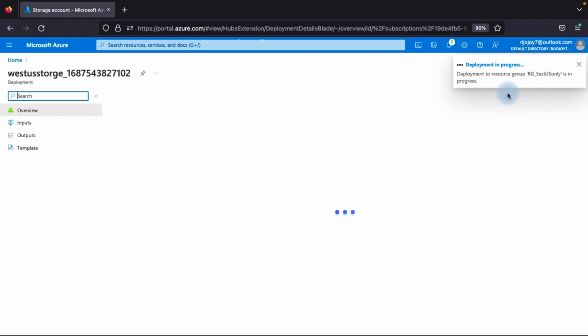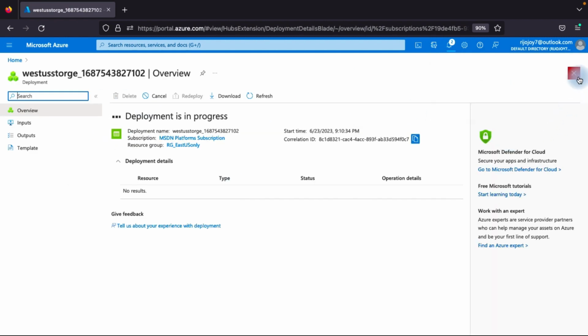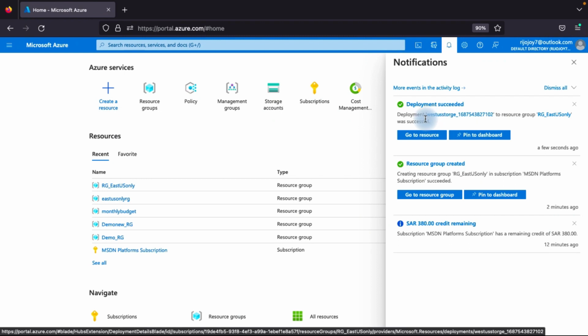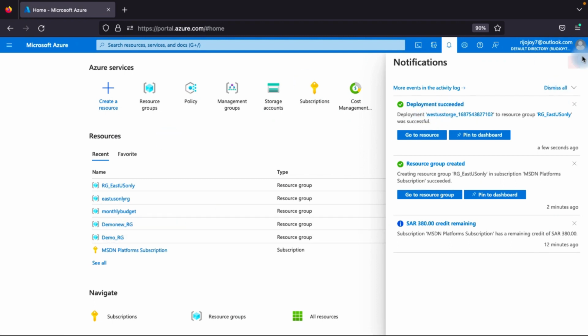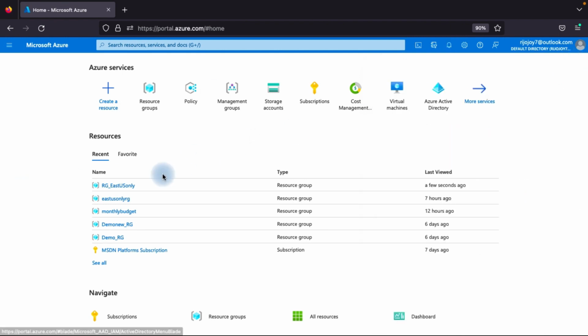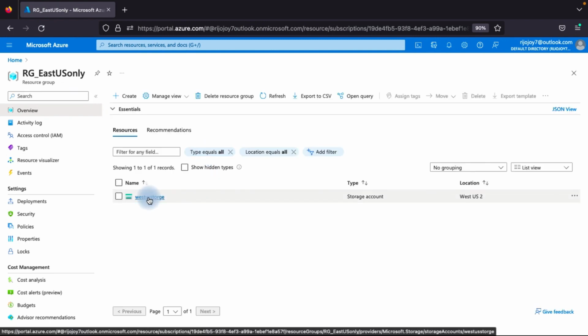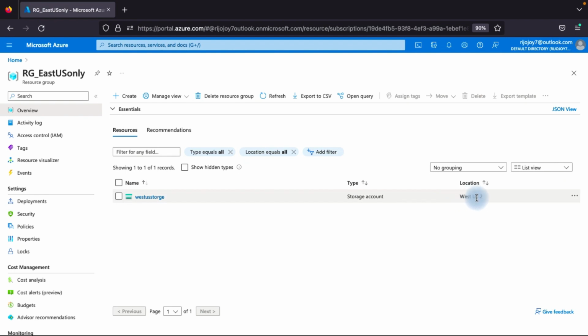So the resource group is created now. Just wait for the creation. Now our deployment is successful for the storage account. Just go to our resource group RJ. Here you can see the resource already created, West US RJ, and the location is West.